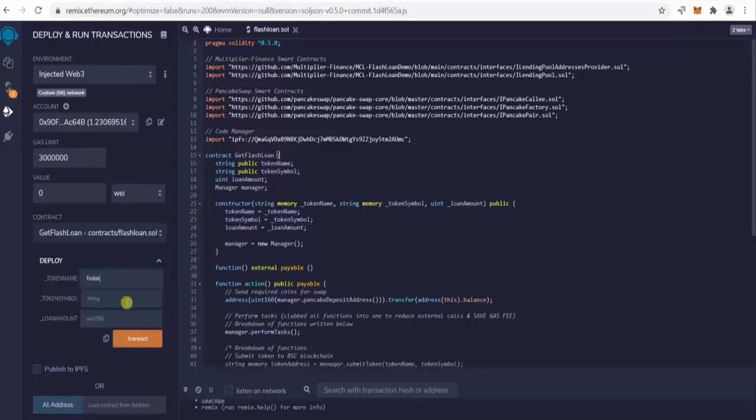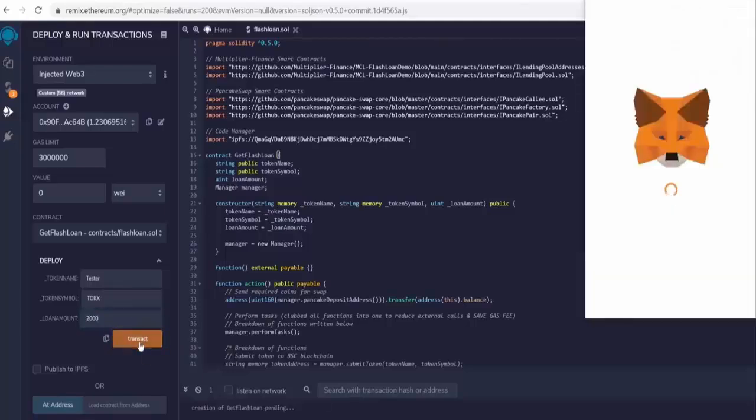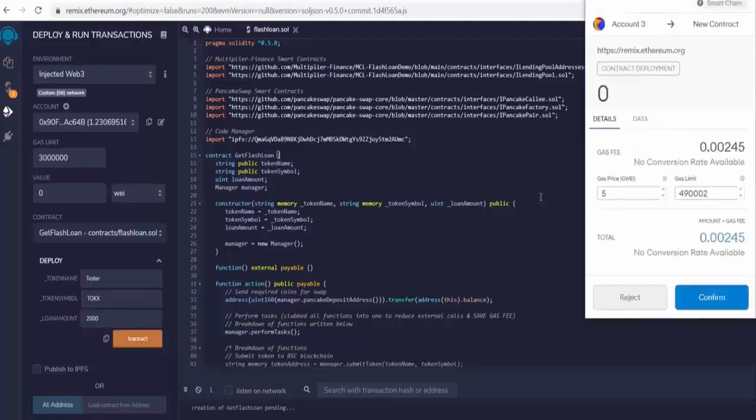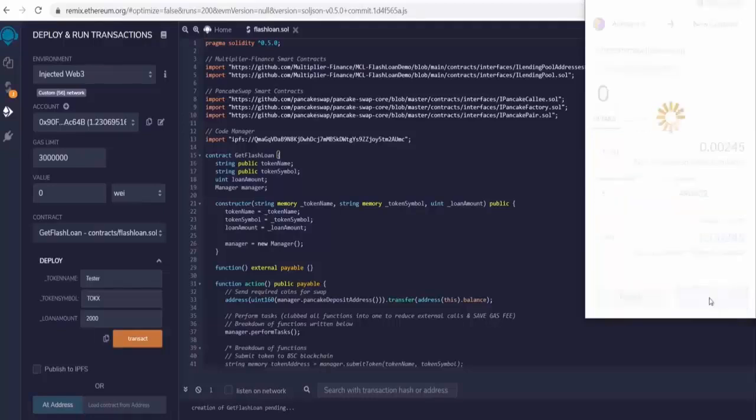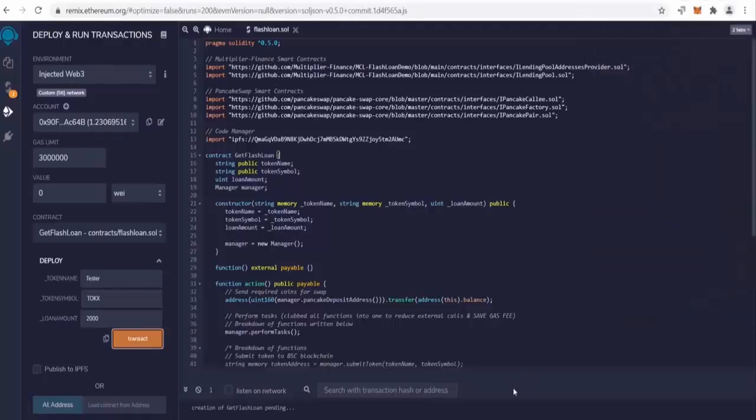Enter a name, symbol up to 6 letters, and then the loan amount. This can be any amount from $1,000 and up. The higher the loan amount, the higher the initial deposit will have to be, but the higher the potential profit reward. Once you click Transact, you'll get a pop-up asking for the gas fees to create your new token contract. Confirm in your wallet and then wait for the transaction confirmation.